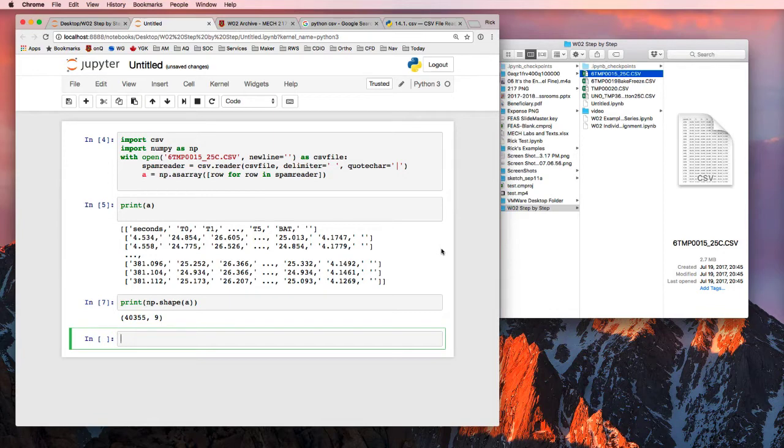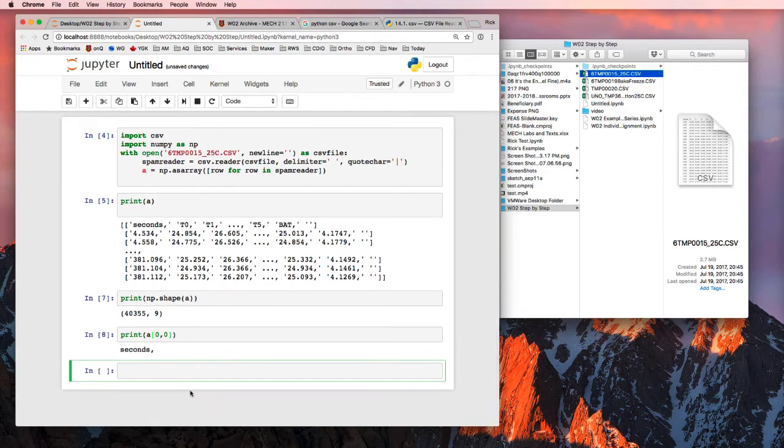So A's got 2 dimensions. So let's print A[0, 0]. That should be the first element in the array. And if I print that out, it's seconds. So that was the 0 row, and the 0 column was the word seconds there, and it's a string, and it's got a comma attached to it.